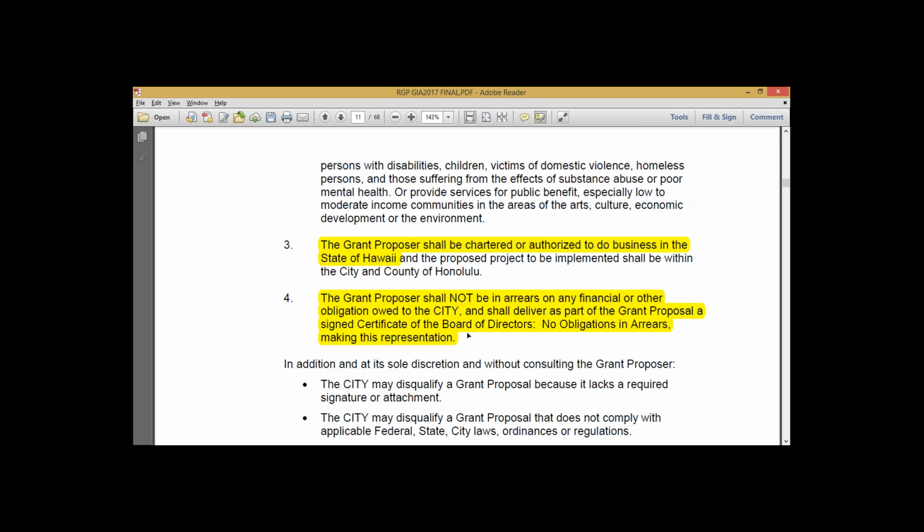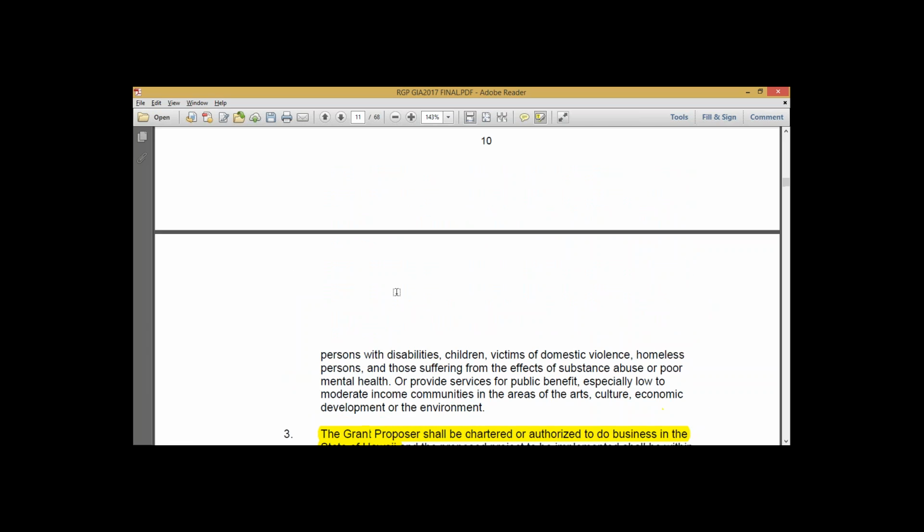In addition to this form, the city will also vet your application and determine whether this is true or not. And if it's determined that there's some kind of error, we'll let you know. Worst case scenario, you will be disallowed from applying, or we will disqualify your application. So those are the 3 criteria you need to meet in order to apply for the GIA funds.